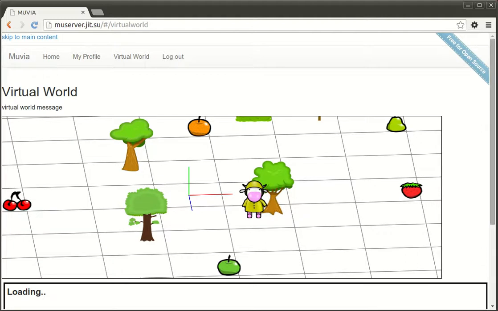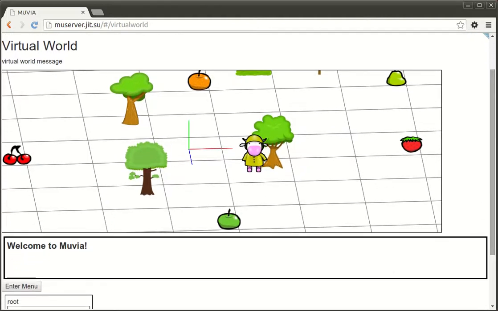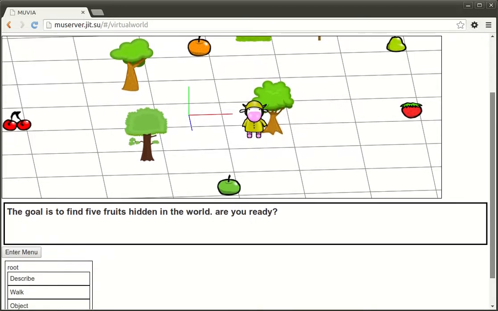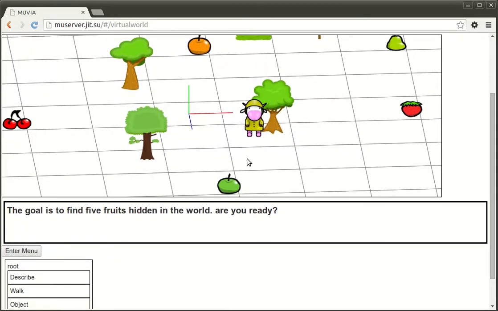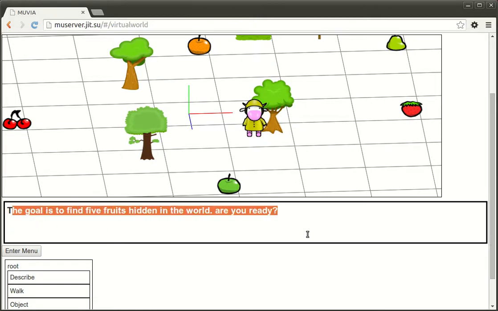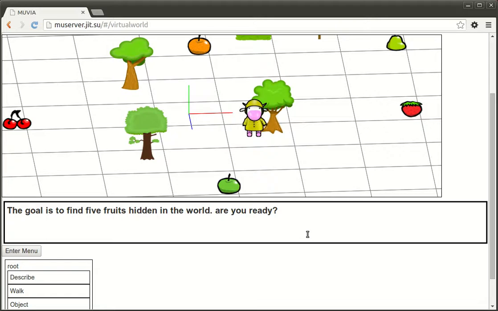Okay, so here we are. As you can see, the area is divided into 3 zones. The first one is the visualization area, where you can see the character and objects like fruits and trees. The second one is this big box here. This is a wide area live zone.